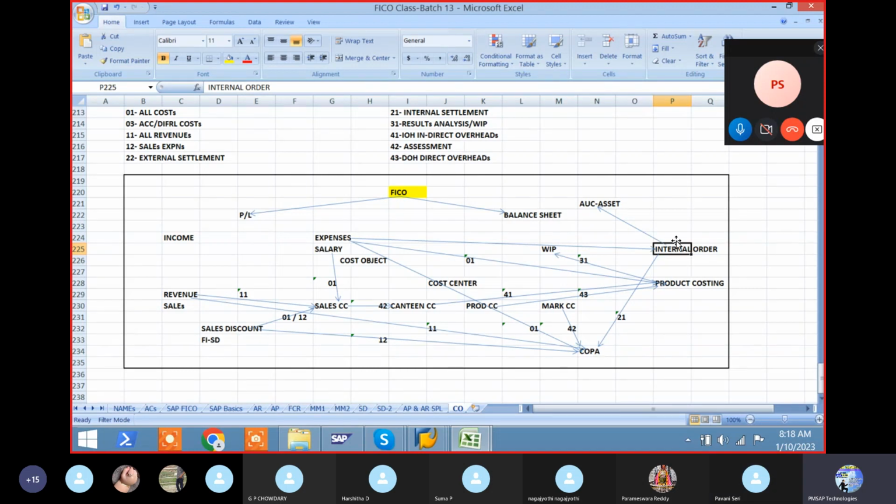Okay, other one. Internal order value, I am settling to balance sheet item AUC asset. AUC asset belongs to balance sheet. Balance sheet belongs to FI, right? I am settling the internal order value to balance sheet. Is this a FICO transaction or only a CO transaction? FICO transaction. This is an external settlement, right?